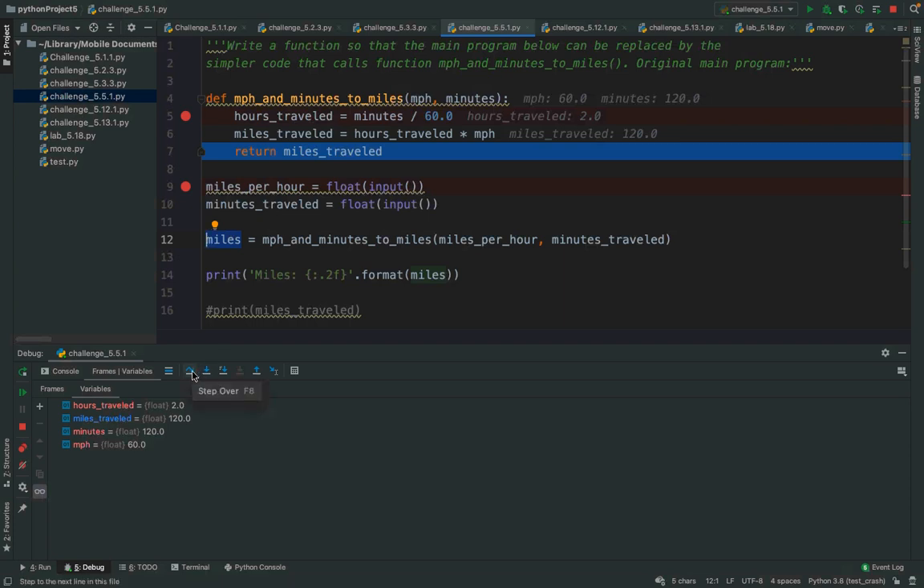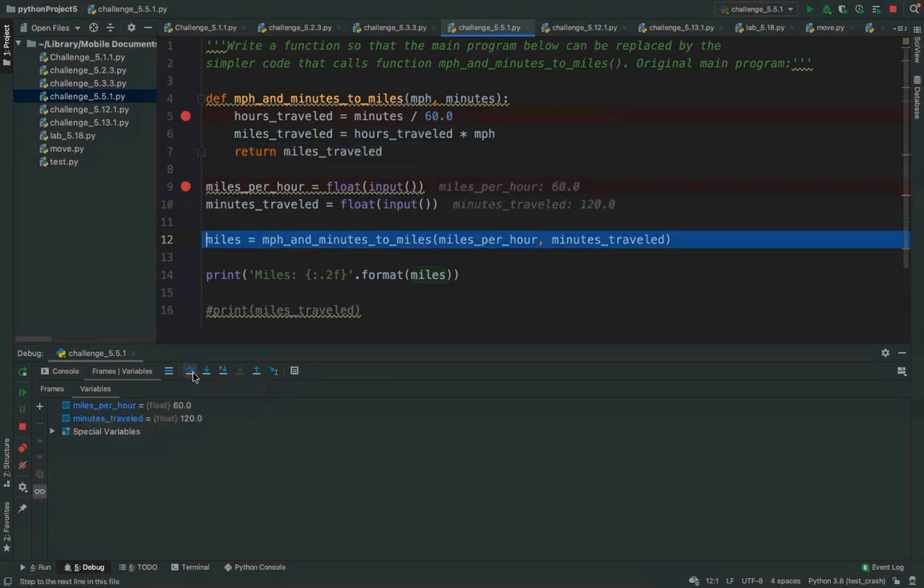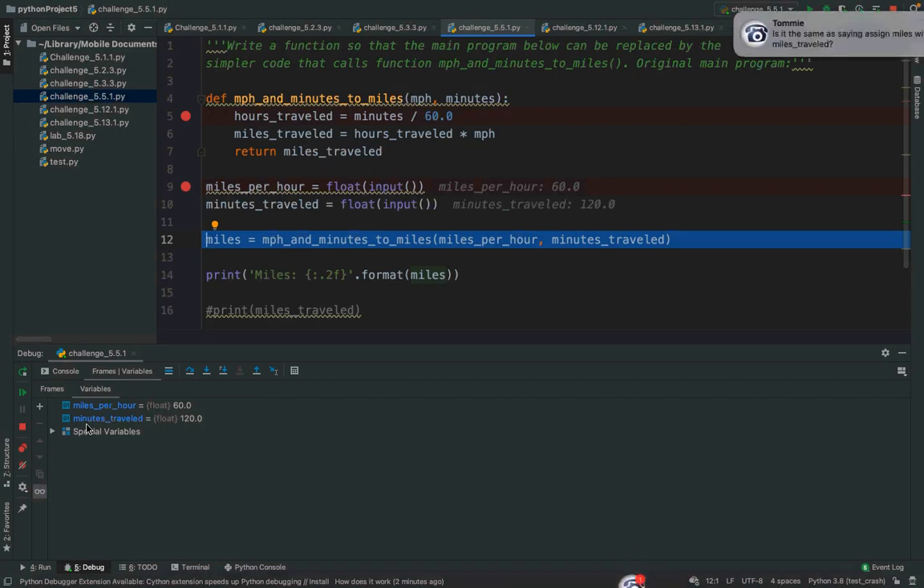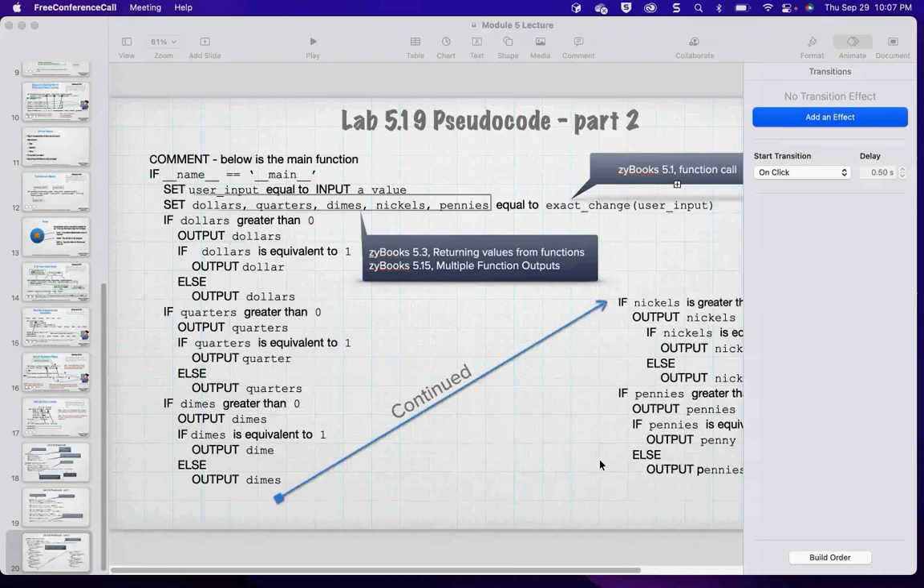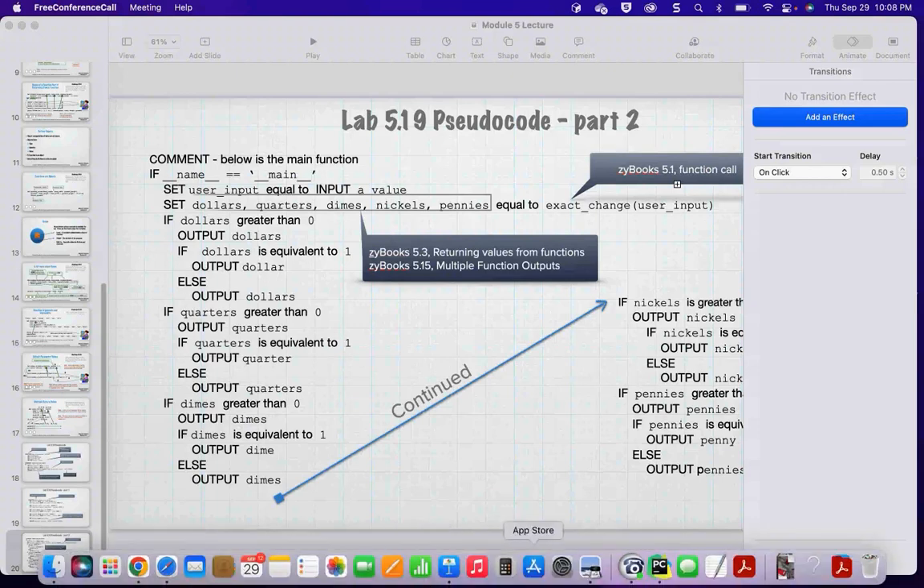So when I step over this last return line, the first thing you're going to see in PyCharm is all of this stuff change. Is it the same as saying assign? Let me see what you just said. Assign miles with miles traveled. Yeah, that's a good way to say it.